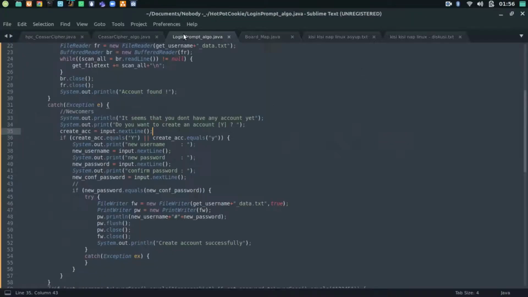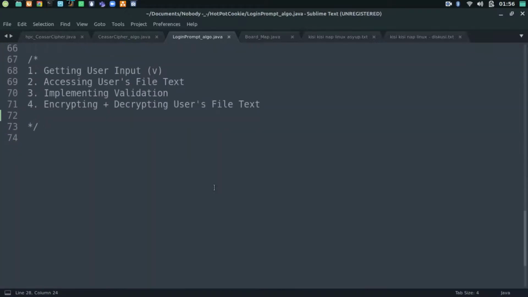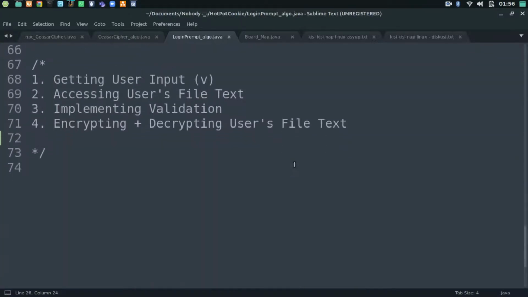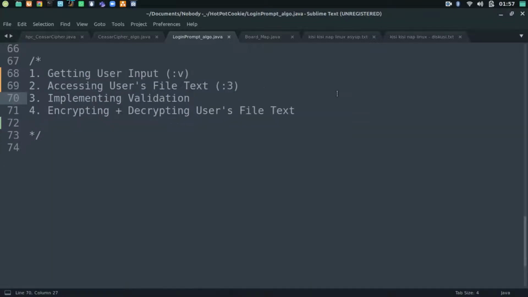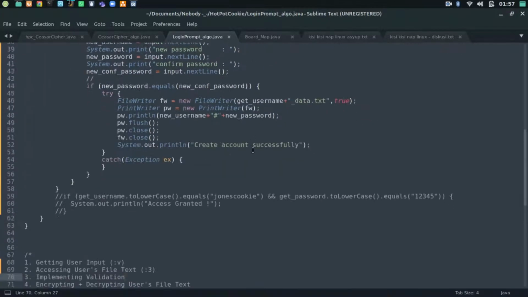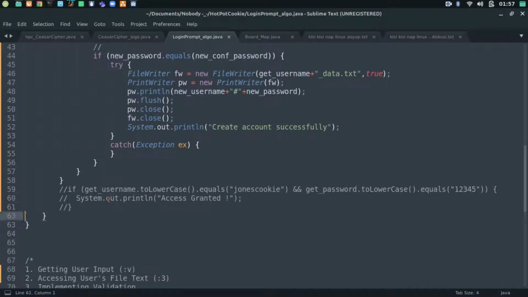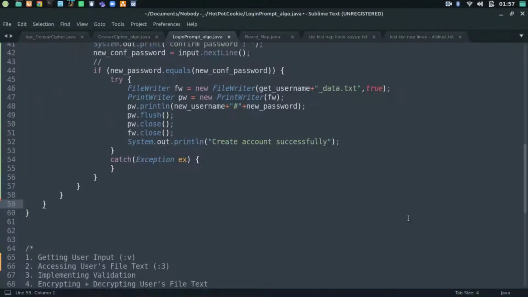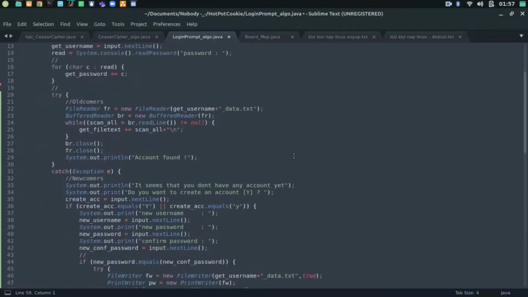Okay, so we always begin with this view. Let's go with this. Also remember that we're still in the section about the user file text, accessing it. So we can just remove this, so we don't use this anymore. We can just remove that, and that's pretty much it.